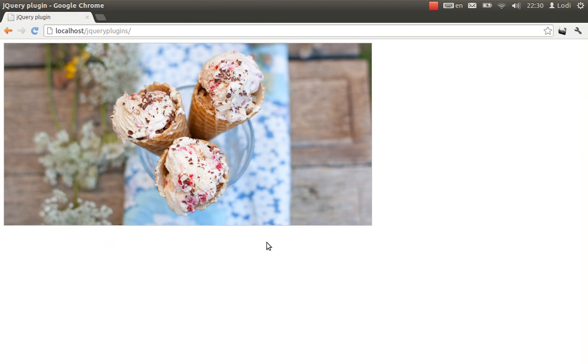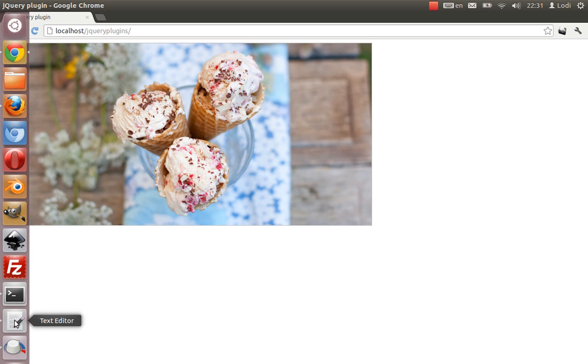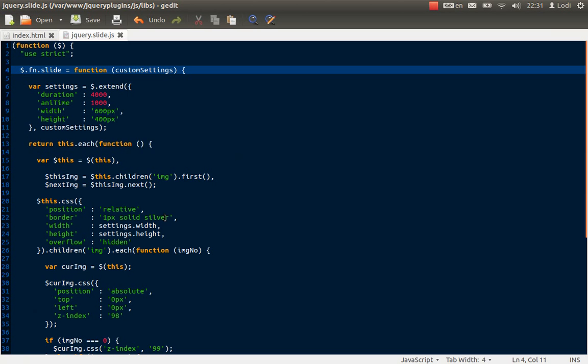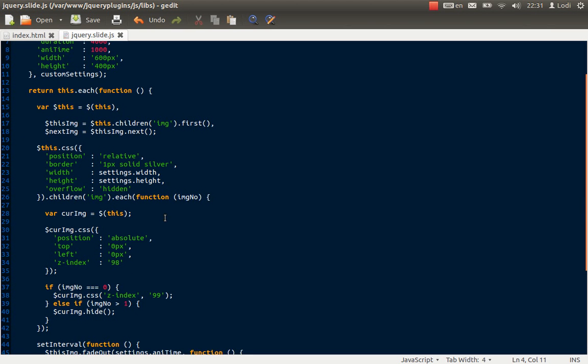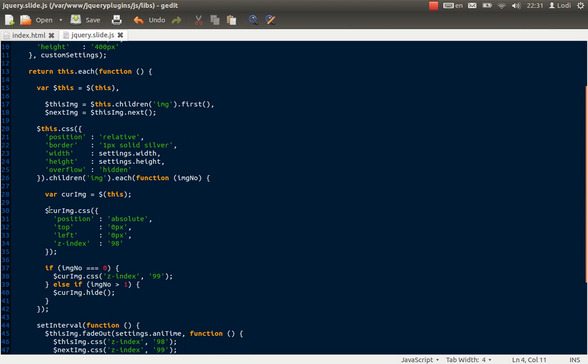Well, it partly works, except nothing is changing. Well, part of it works, so there must be one more mistake somewhere. Let's go and look at the code. Oh, there's a $ sign missing here.